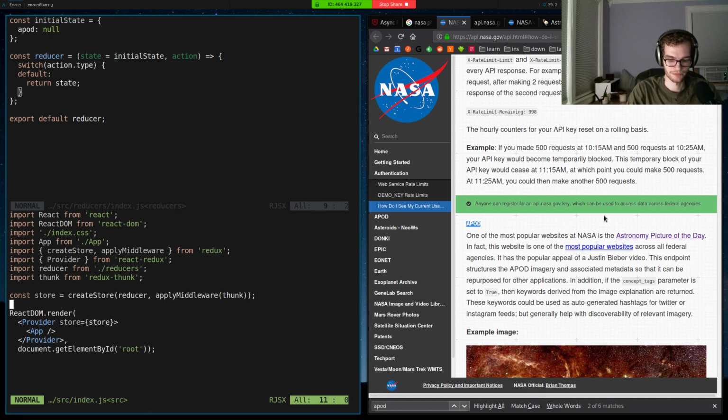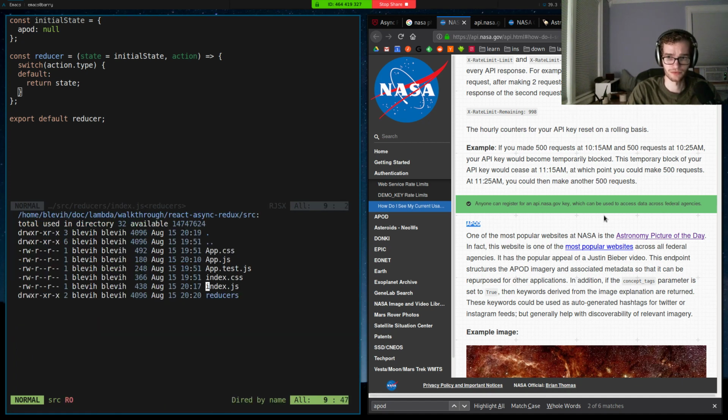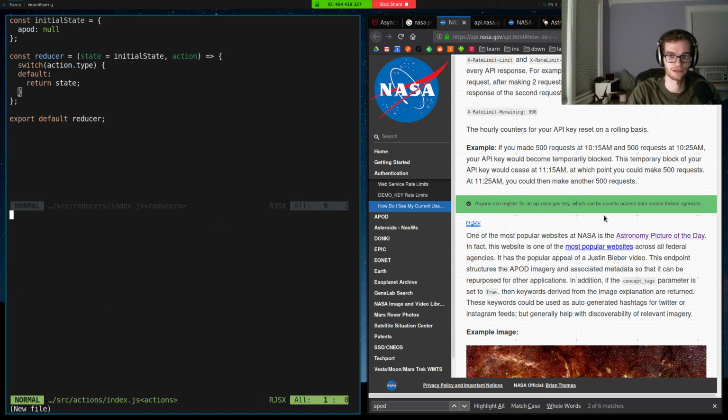So then what I'm going to do is write my action. I'm going to create a directory called actions, and I'm going to create a file called index.js. And I'm going to declare my action types that we use whenever we're making API requests. So FETCH_APOD_START, for astronomy photo of the day start, and this is going to be this, but in quotes, and this will make it easier to avoid typos. Then I'm going to do this, but replacing start with success, and then also replacing start with failure.